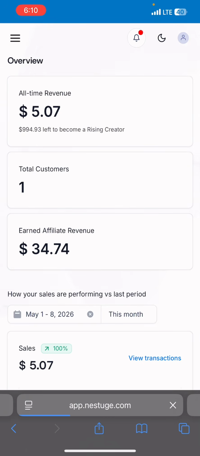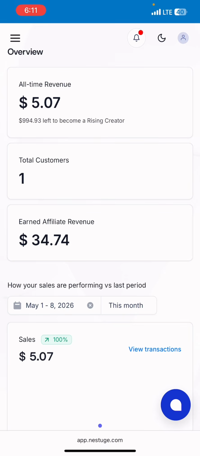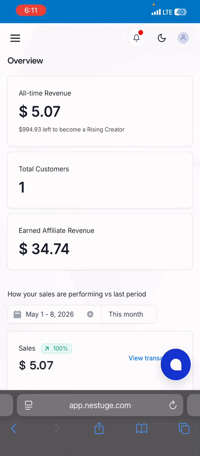Now this is what I've earned from affiliating. I started affiliating for a friend's product, I think day before yesterday, and I've already earned $34. This is so beautiful, $34 from just affiliating for a product. Meanwhile, this is not my product. I just opened my own Nestuge account today and I decided to teach people how to affiliate.